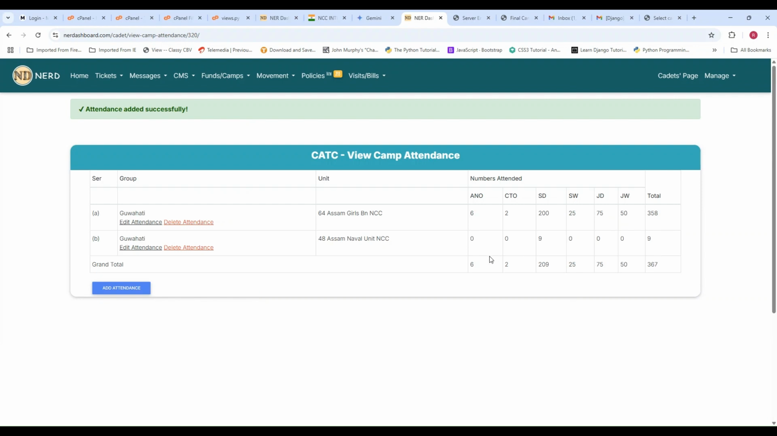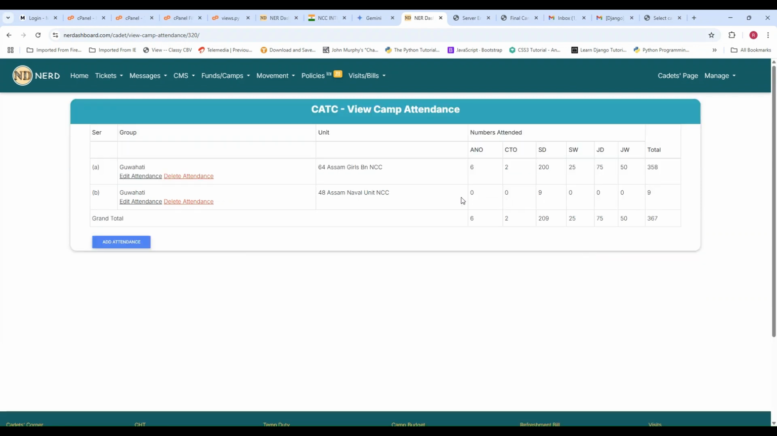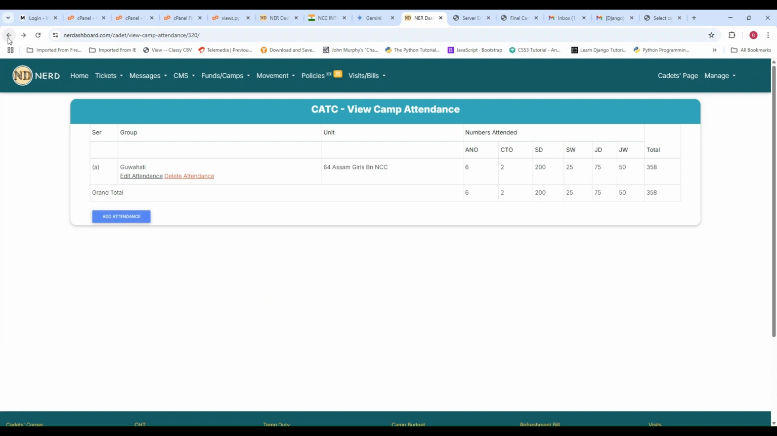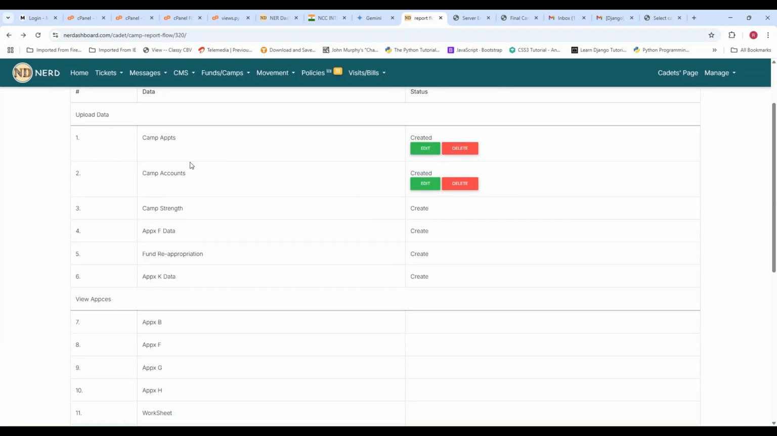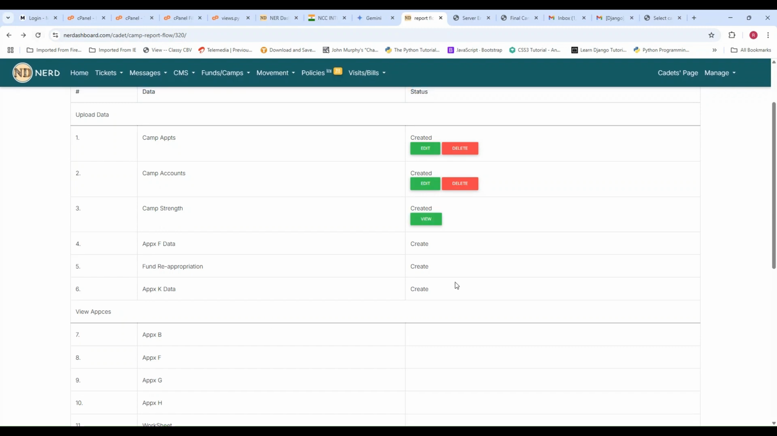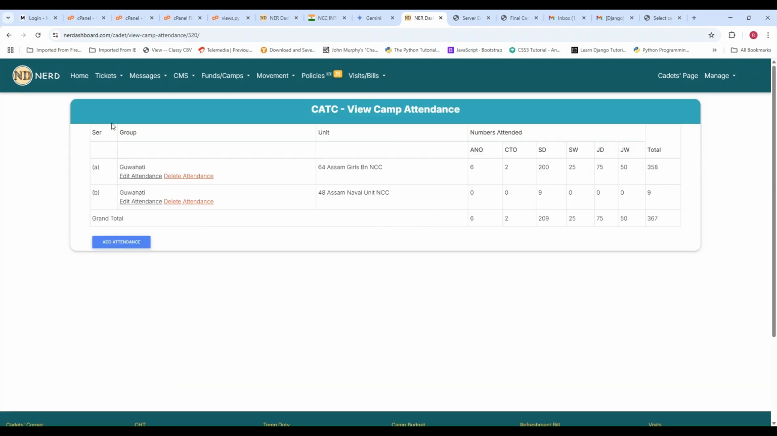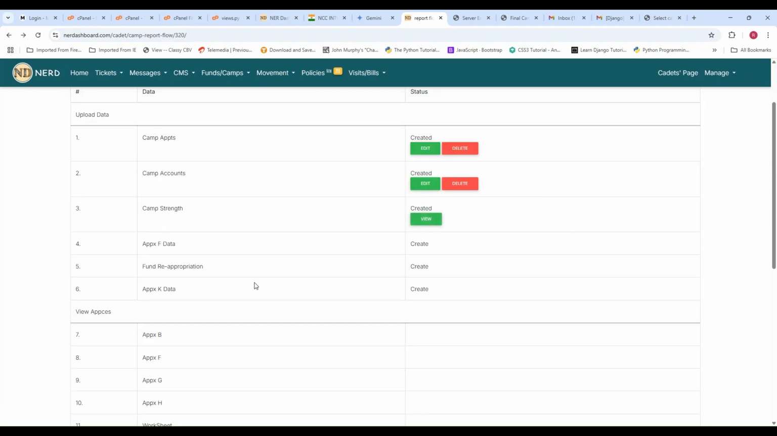So this is the total attendance that we are having from each of the groups that we have. Okay, now I go back to the original flow of the reports, and here when I refresh it, I can see that the camp strength is already created and I can have a look at it. Otherwise, I go back. Now come to the data required for Appendix F.